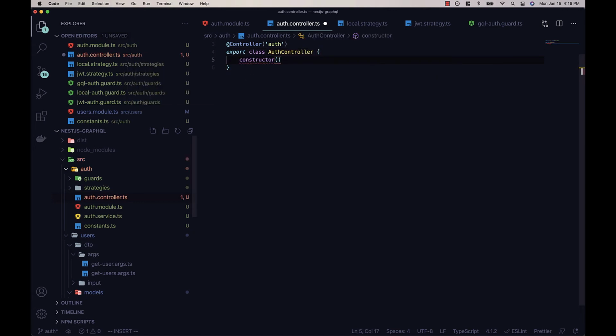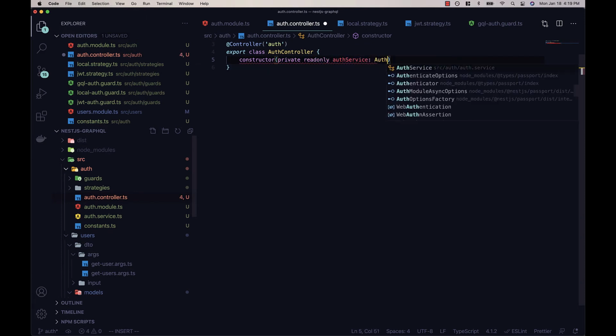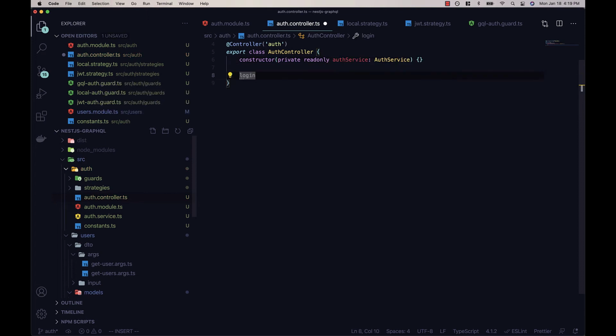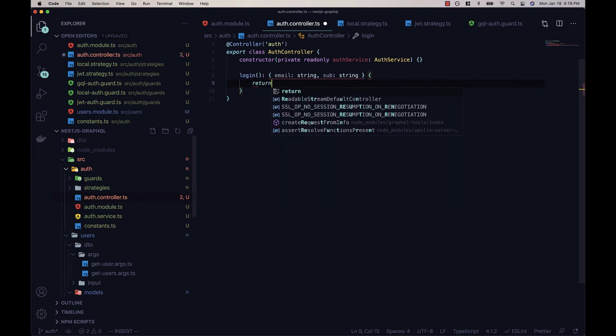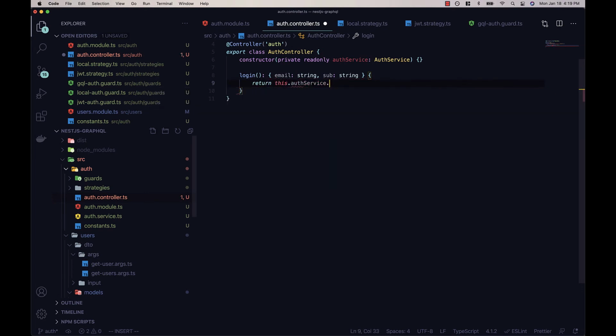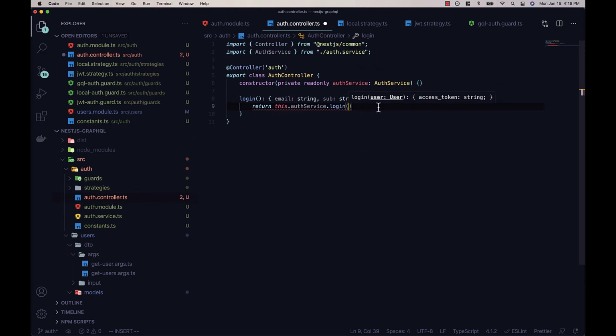And for the constructor, we're going to want to inject our auth service because we're going to need this to obtain the JSON web token. And we'll create one method here, login, which is going to return an access token payload, which has the form email. And we will return this.authService.login.